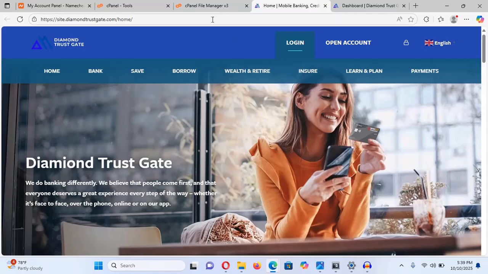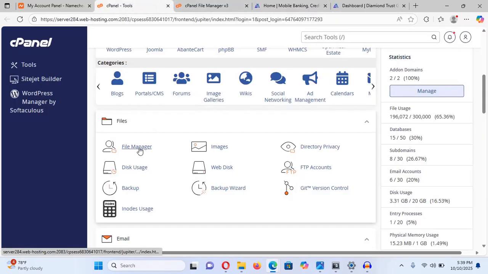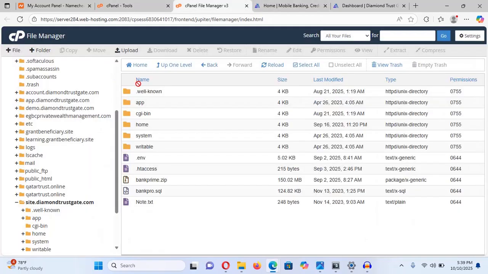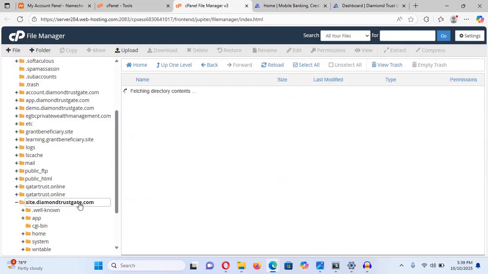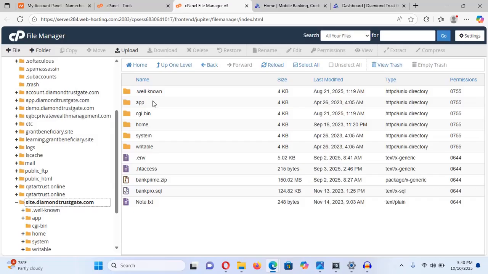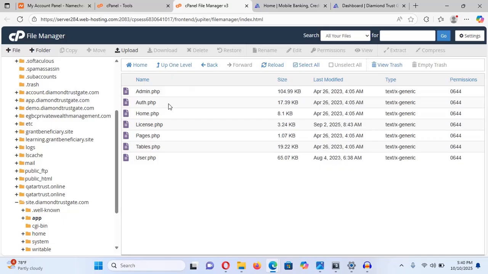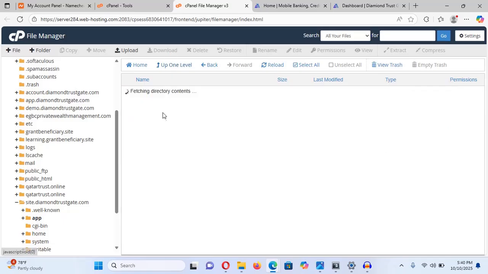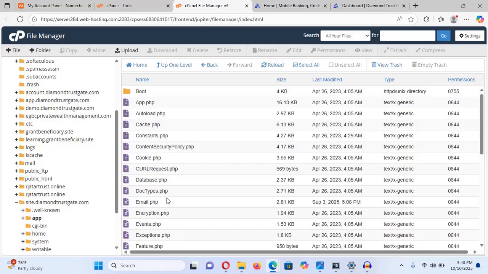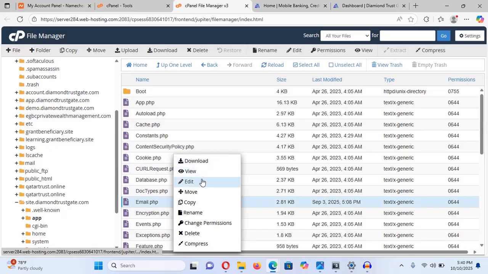So let's go back to cPanel. Just go back to cPanel, then go to your file manager. Then go to where you installed the script. Go into the app folder, then go into config. When you're in the config, just go to email.php, just like we did before.